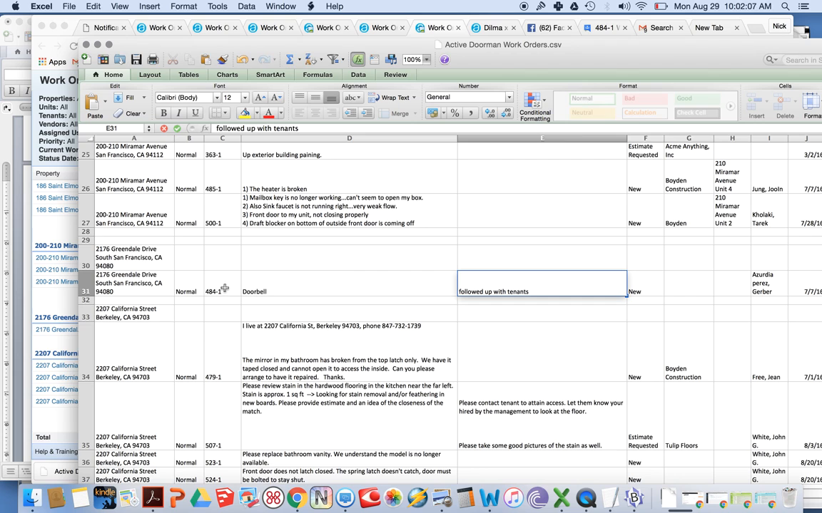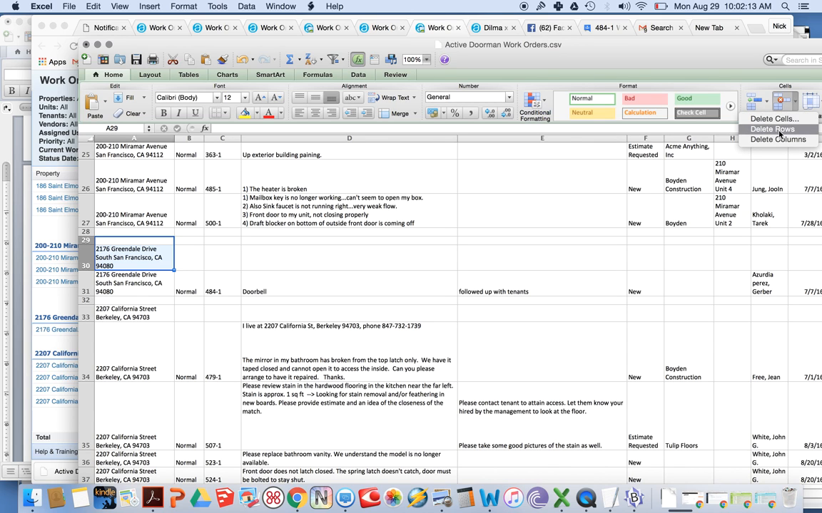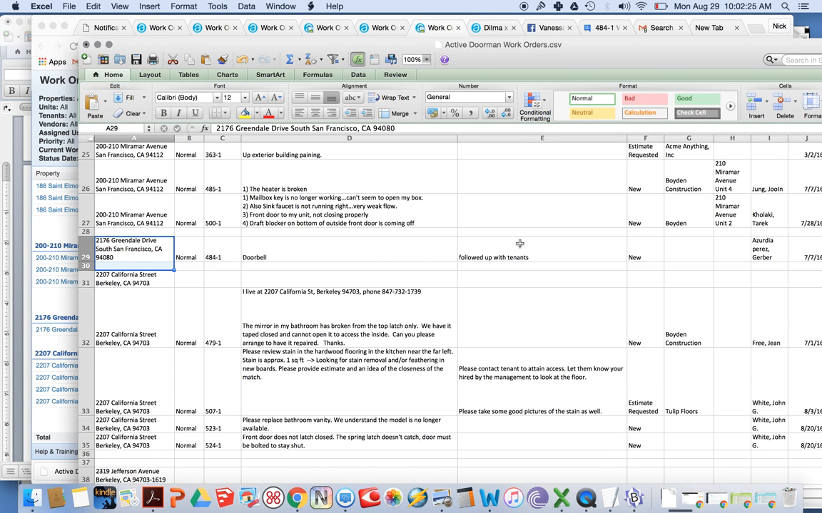Okay, so I'm working over here now, and just taking the rows and working my way down. I'm deleting the rows that don't have any content in them. You can see there's no content here because I've taken care of whatever the issue is, and I followed up with the tenants. Instructions, moving down here to 2207 Berkeley Street.